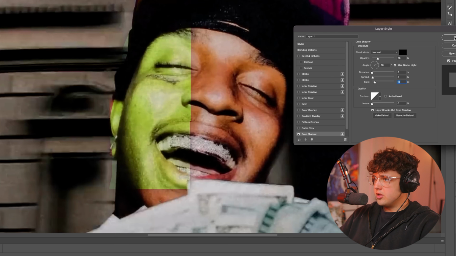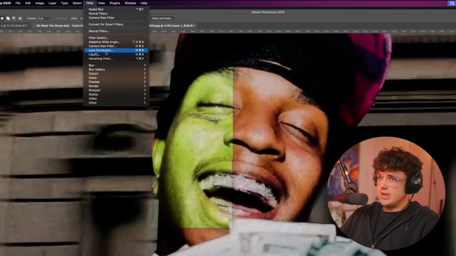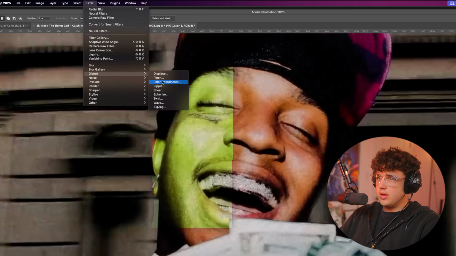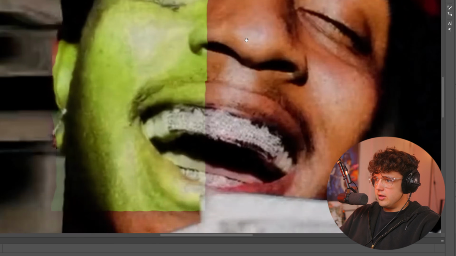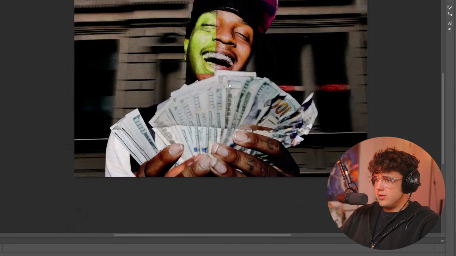And then if you want the edges to be a little bit rougher, there's a couple settings inside of here that you could do. We can go to distort and then ripple, and then we'll turn the amount, let's see here, we'll turn it to like 40. And you get more of those rippled edges that this would have here.